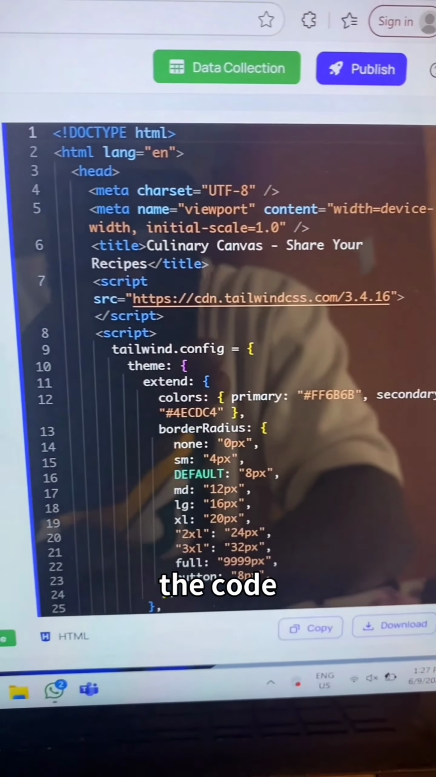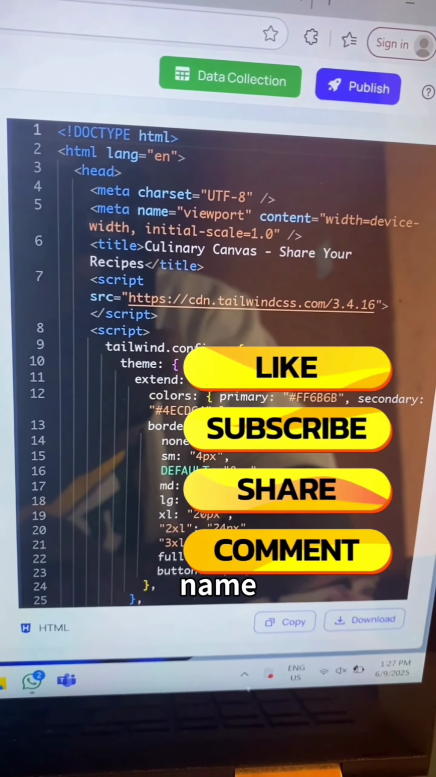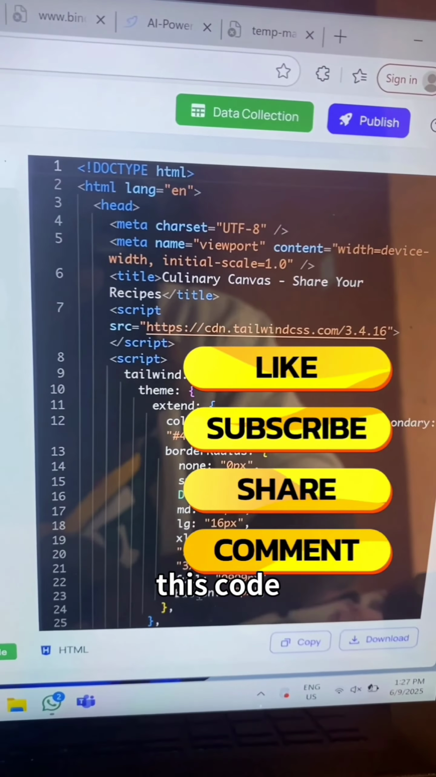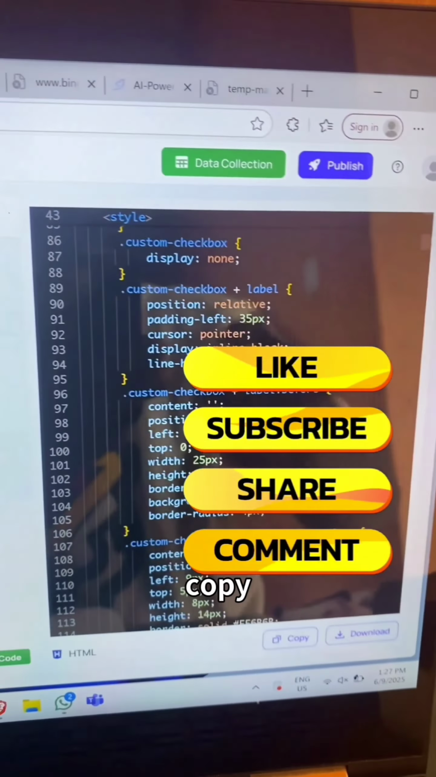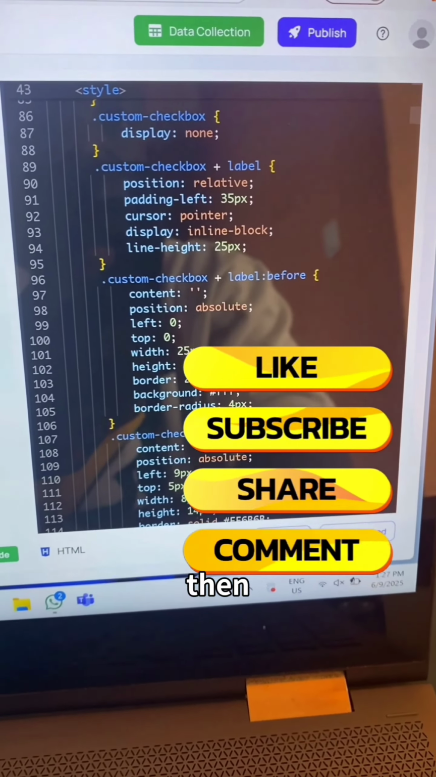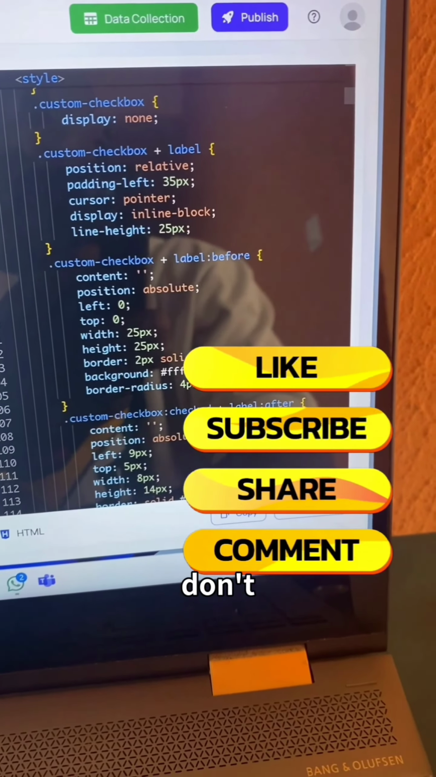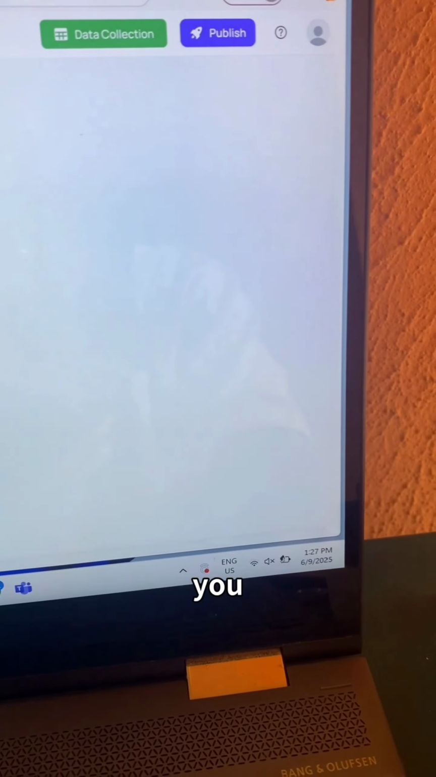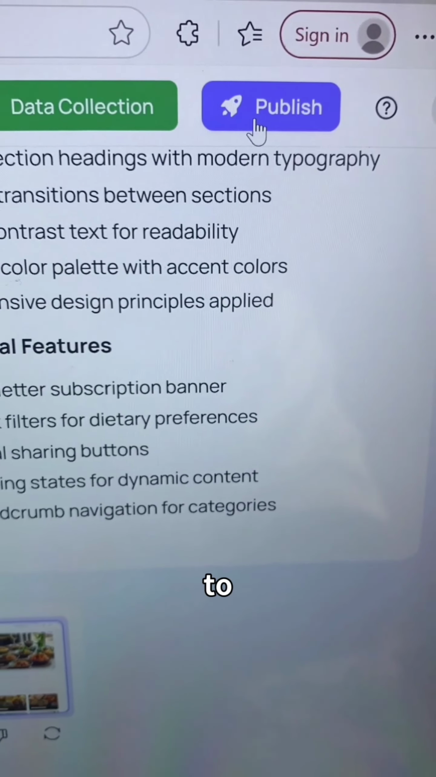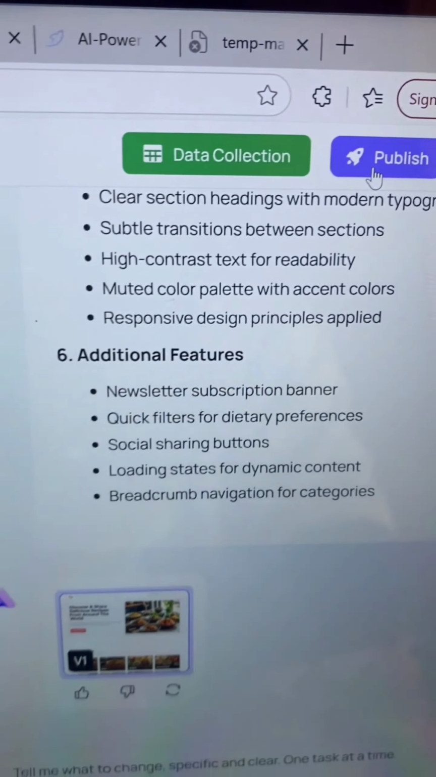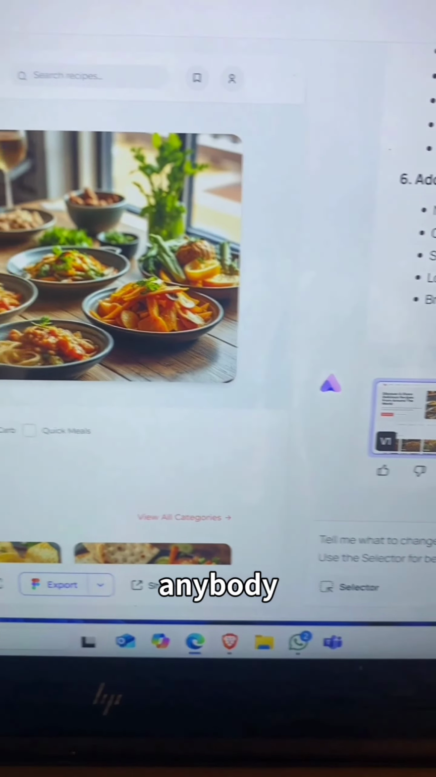Now the code that was used to create your website for you is this. So imagine you wanted to write all this code by yourself. Can you imagine? Now all the code is this. You can copy it, put it in your Visual Studio Code, and do whatever you want to do with it. When you finish with this code, if you want to publish your website, you click this particular place to publish your website, and boom, your website is available for anybody to view.